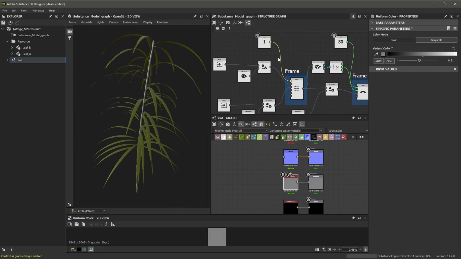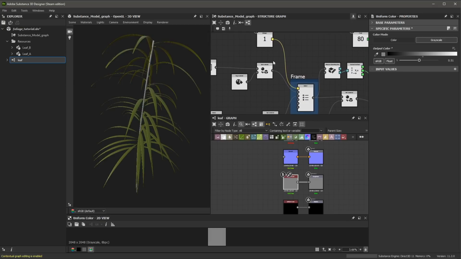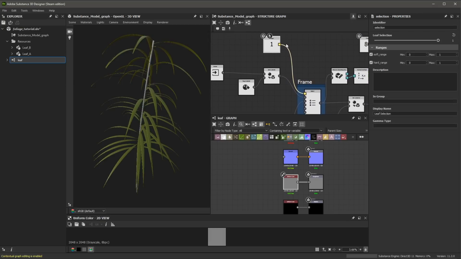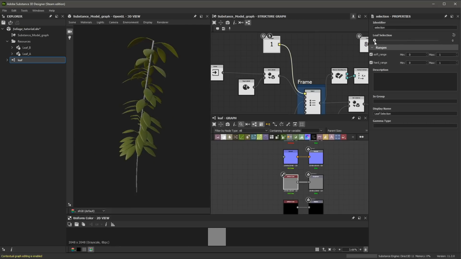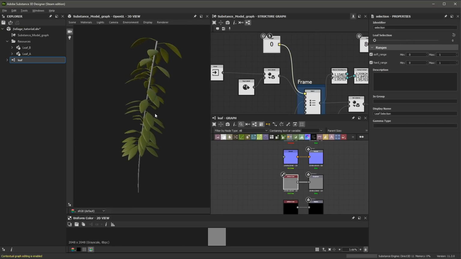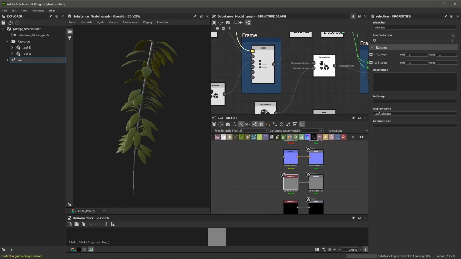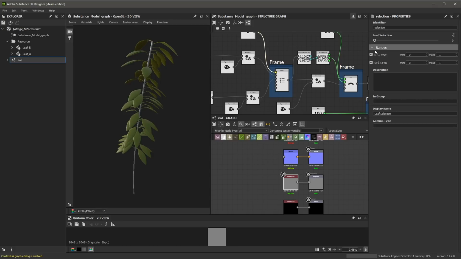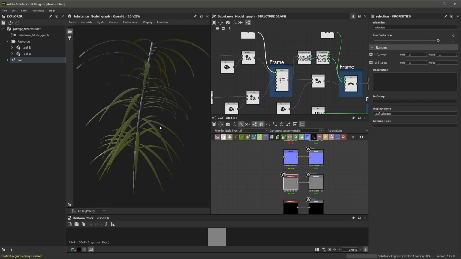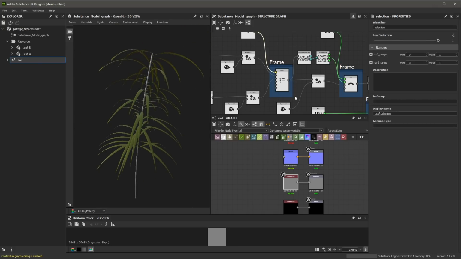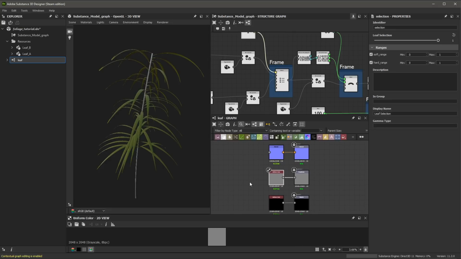Now, again, if we zoom in, let's come back over here to that select node. Let's select my exposed parameters. So this is the leaf version B. If we set this to the first leaf version, you can see again that material is applied. That's because we set our material after the select node. So I'll just go back and put this on my leaf version B here. So that's just a basic overview of how we can work with our substance material graph and our substance model graph, all within the same package.